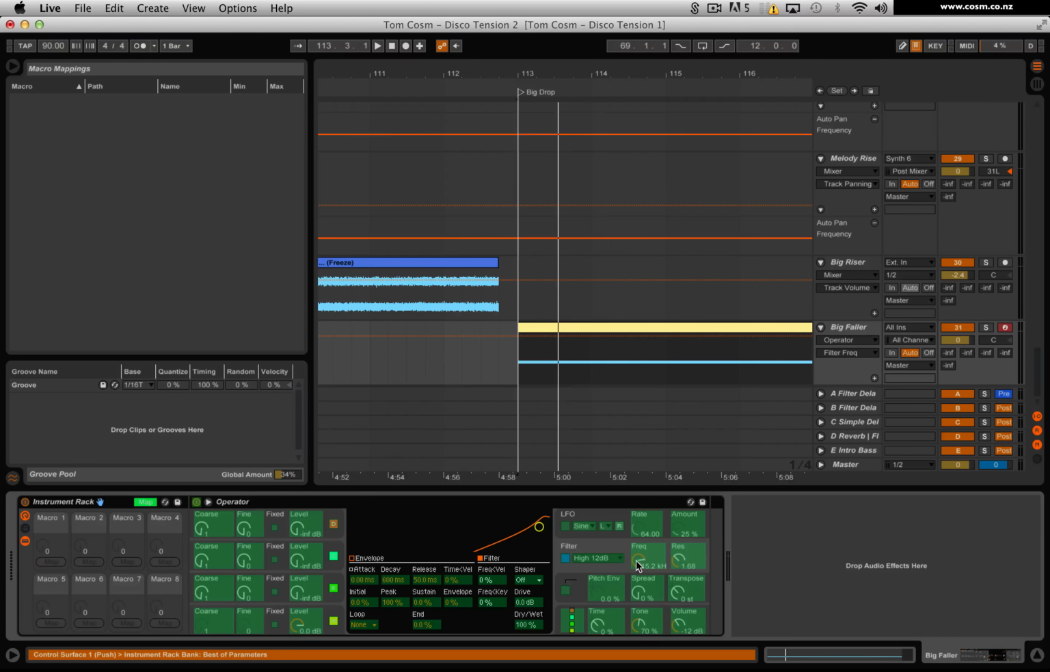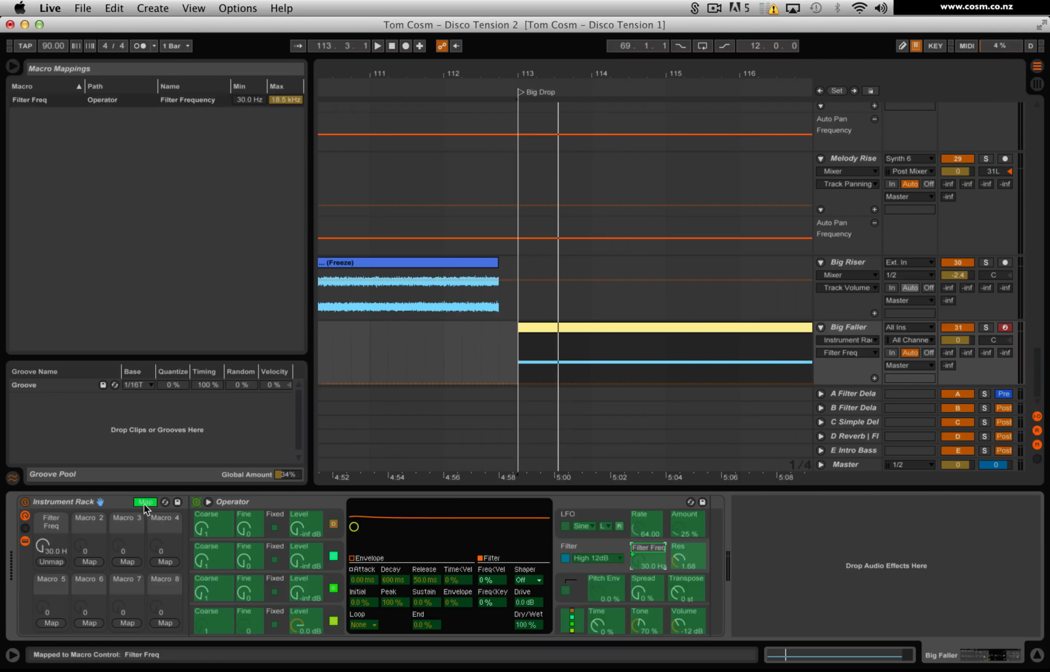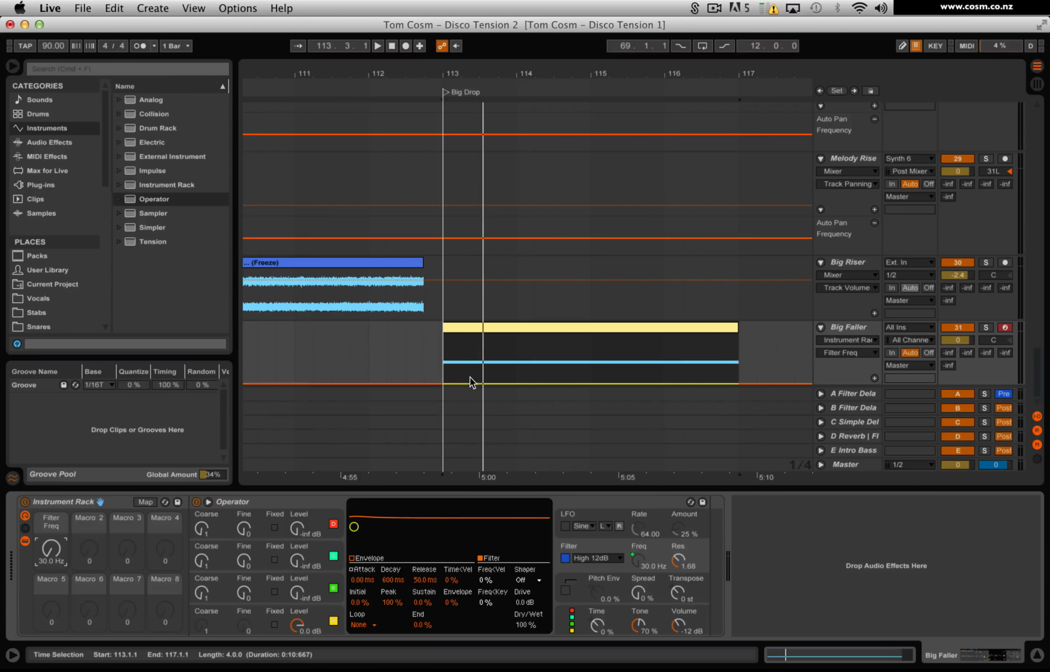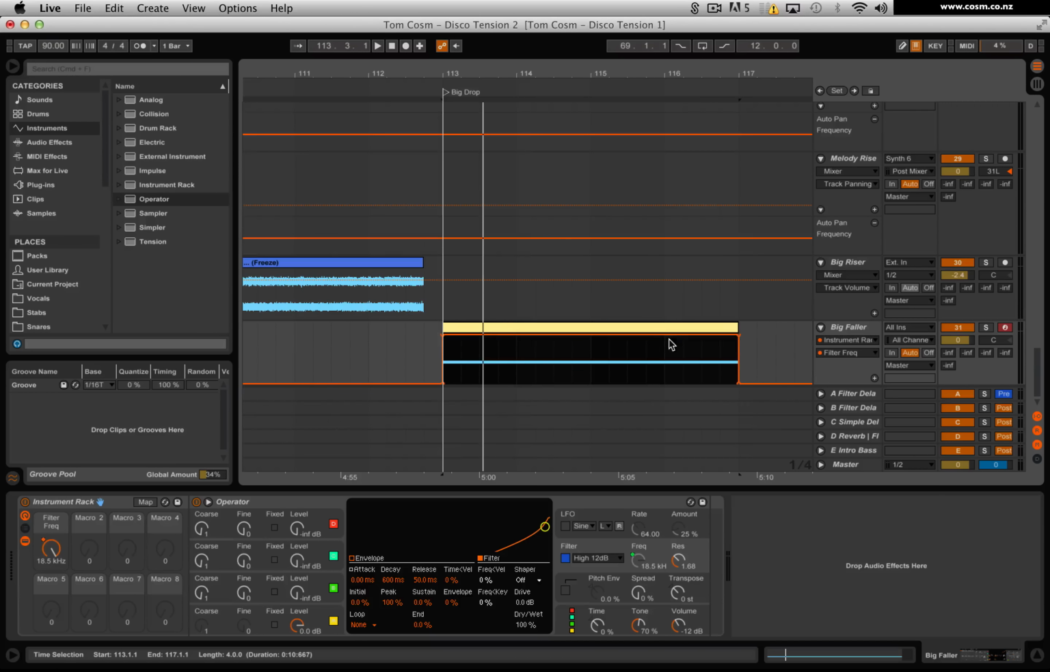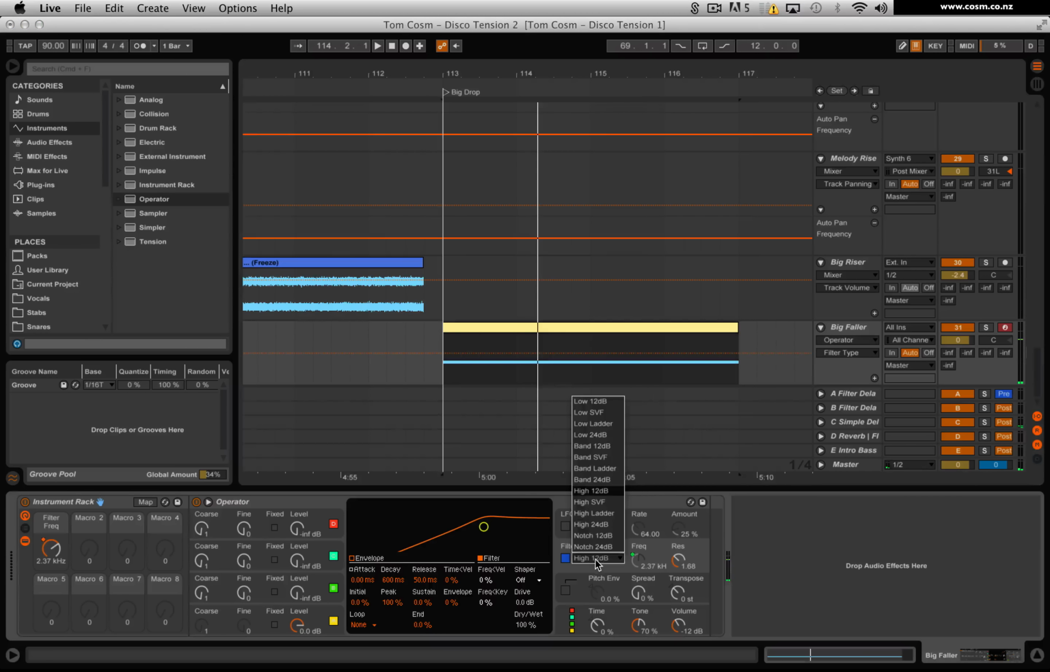So I'm going to map the frequency to the first macro. Make sure I do it properly. And this first macro, we want it to be high at the start. Get rid of this point. It will slope down. Let's make this a band pass instead of a high pass. A band pass is kind of like a hill.